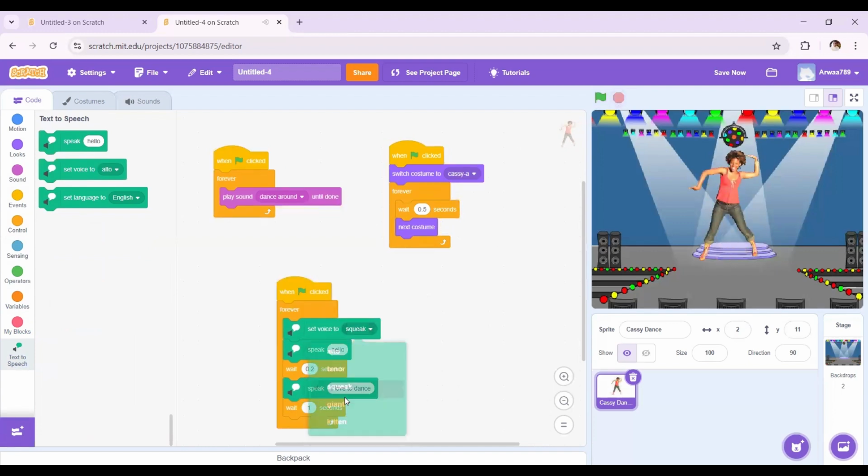We can go ahead and add squeak as well. Hello, I love to dance. And I like the squeak sound here, so I'll select that sound.